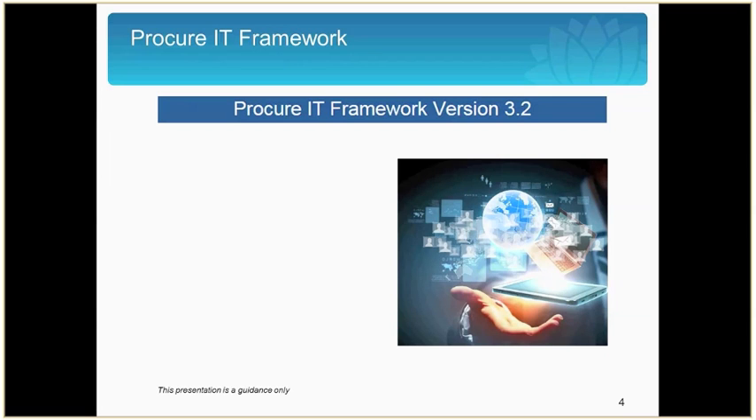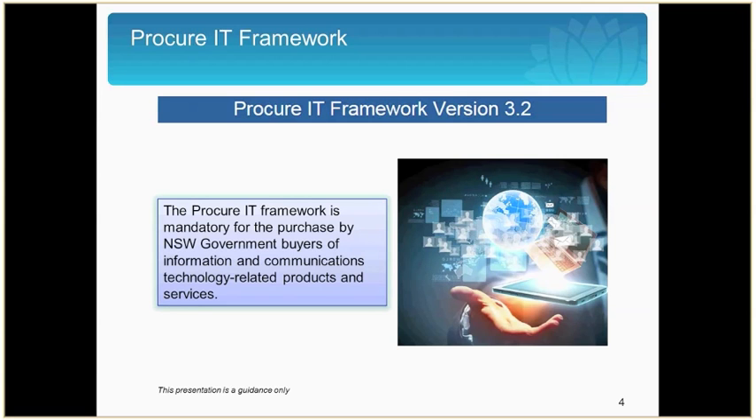Procure IT version 3.2 went live on the 1st of July 2017 and became mandatory from the 1st of September of that same year. From the 1st of September 2017, Procure IT version 3.2 applies to all new ICT procurement above $150,000 over the life of the contract and all high-risk ICT procurement. The current short-form contract continues to apply to ICT procurement contracts below $150,000 that are not high risk.